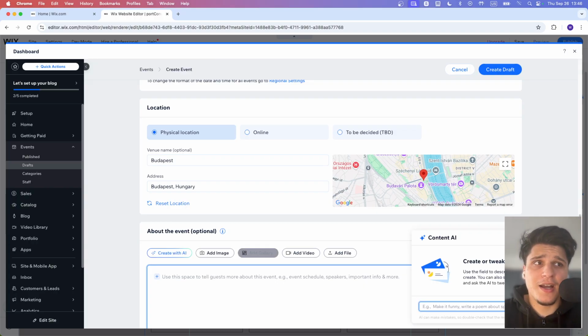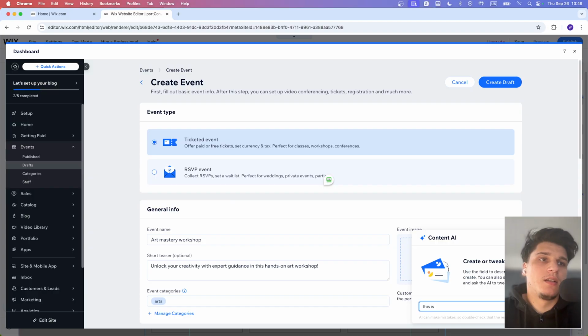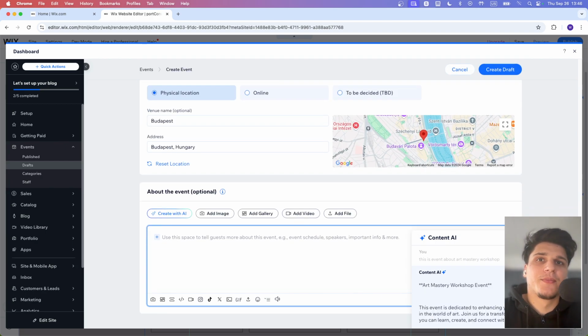You can also use AI chat. This is an event about art mastery workshop. So now we can use this AI. It's going to help us to write the content. So let's see how it's doing. So the event is dedicated to enhance... Okay, not bad. I can add this here now.